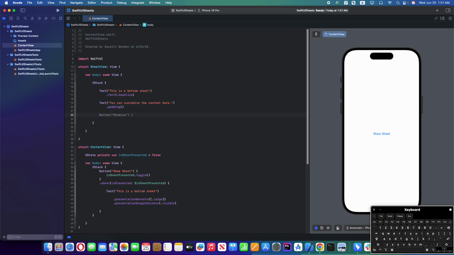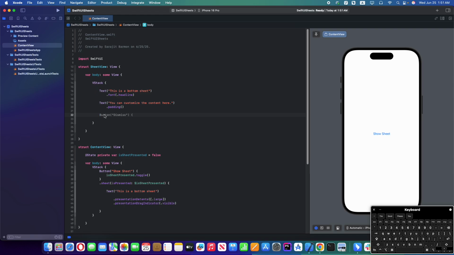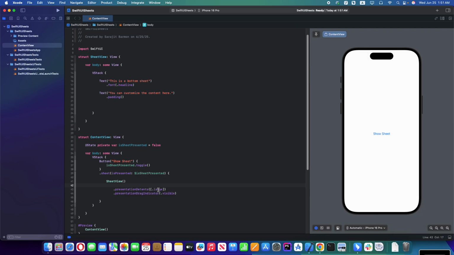Then let's add a dismiss button. Okay, so we don't need the dismiss button. Instead of text, we can show the sheet view. All right, so let's see what happens. Yes, this is a bottom sheet, you can customize the content here. So instead, let's try dot small. Sorry, small doesn't exist here, so medium, and let's see.